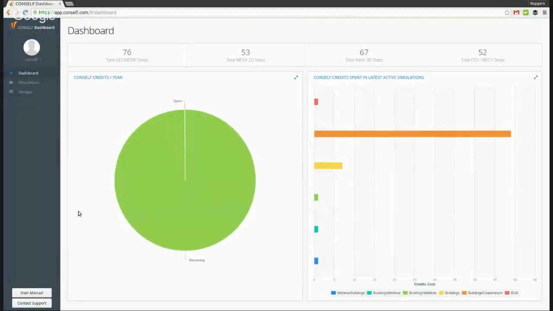I am forwarded to the application. So this is the website I mentioned before, app.conself.com. And in this application, I can control all the simulations I'm running remotely. So we have this first page, the dashboard page, on which we can have a look at the credits. Considering the plan you have activated, you are provided a certain number of credits every month that you can use to run your own simulations.